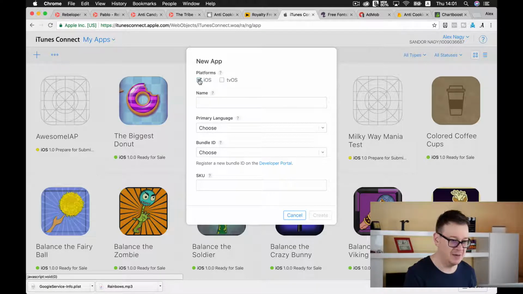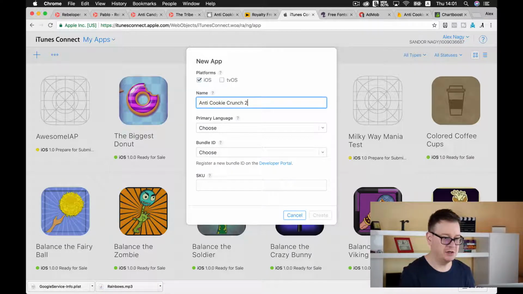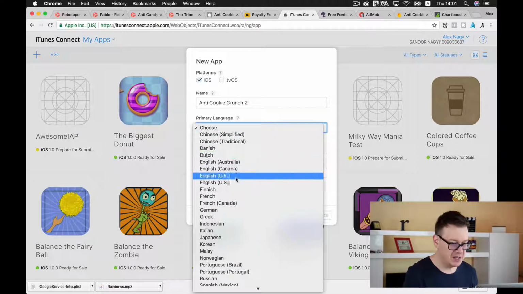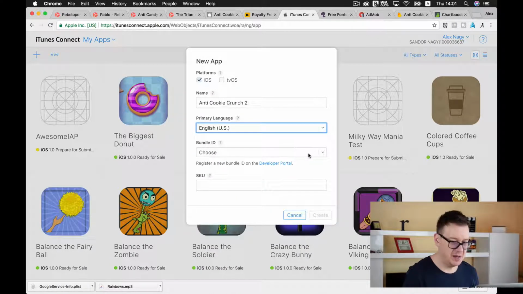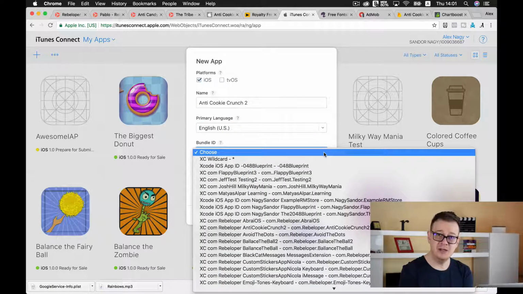So select iOS. The name will be Crunch and Anti-Cookie Crunch 2. Let's choose our language, English US please, and the bundle ID. If you can't find your bundle ID, make sure to go back to your Xcode project, go to capabilities and then enable and disable one of your capabilities. In-app purchases is just fine, and then your Xcode project should automatically create your app ID in your developer account. Well, this is a whole mouthful, but we have done it in the previous videos, so go ahead and check them out if you don't know what I'm talking about.